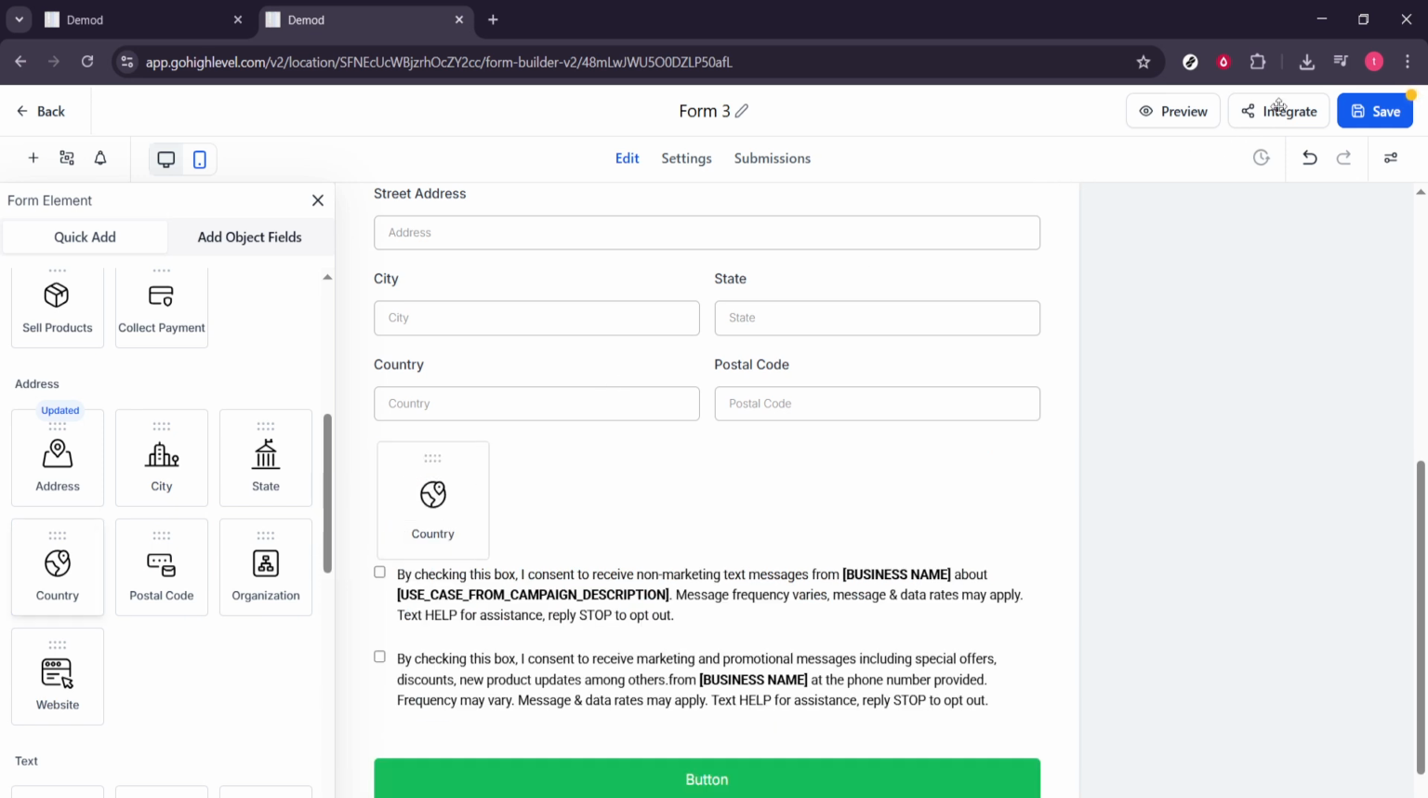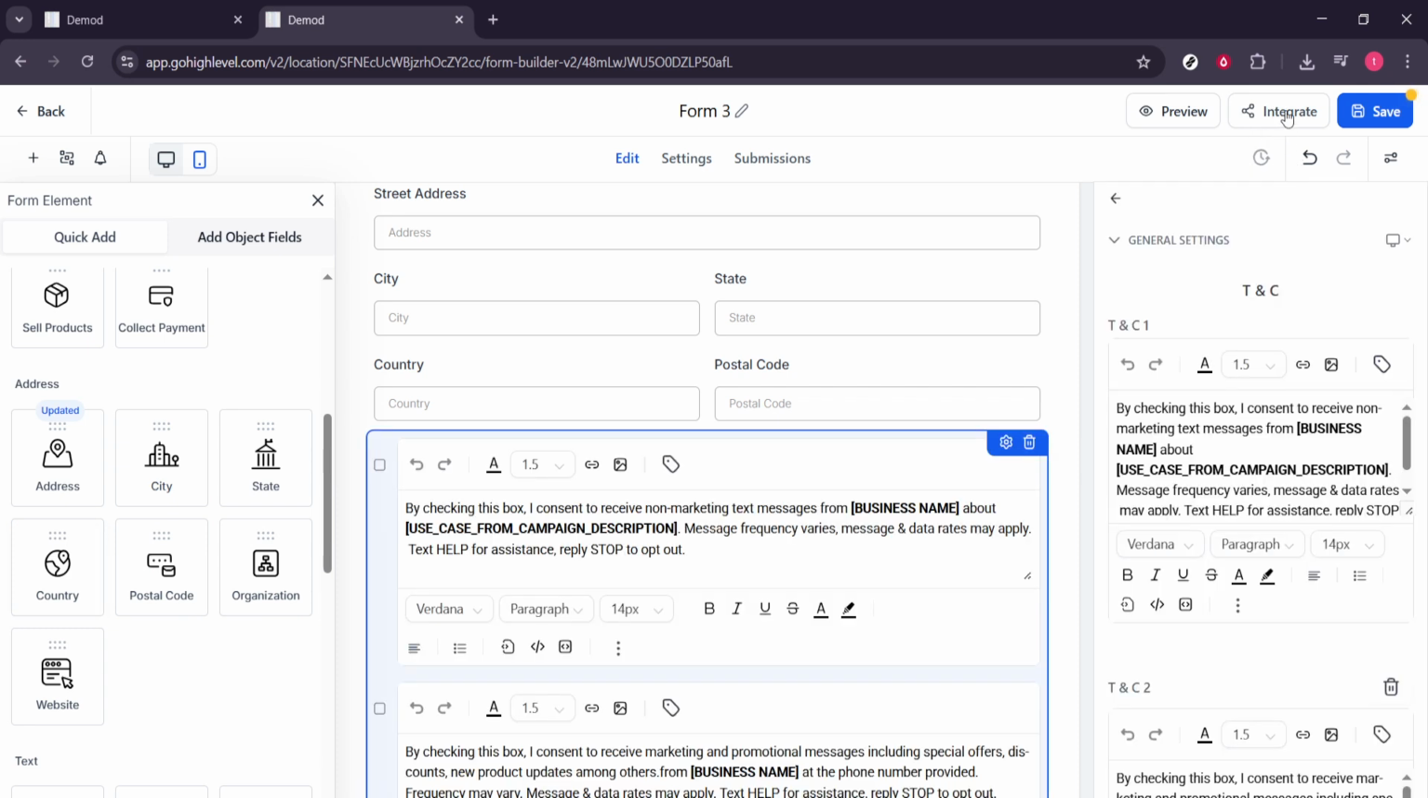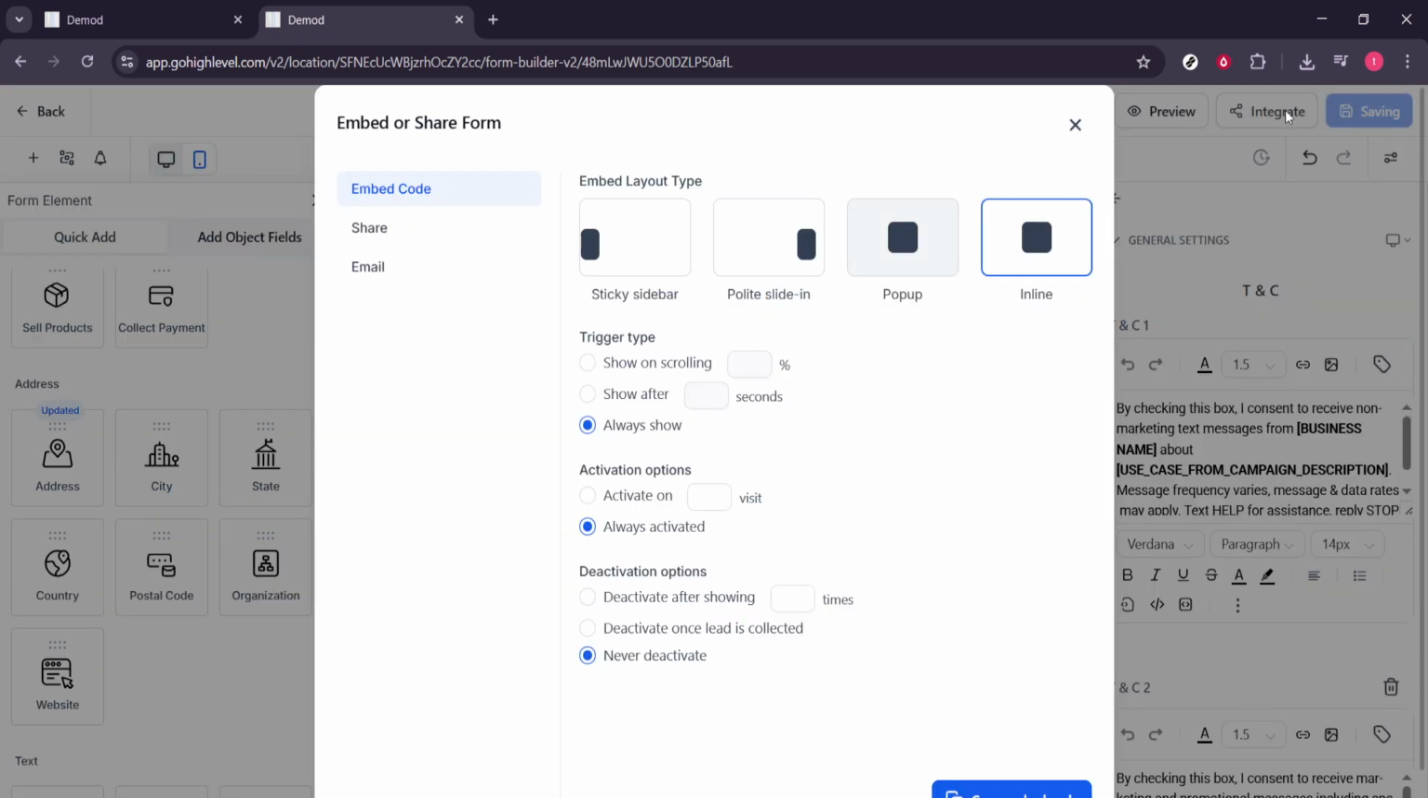This opens the publishing panel. Here, choose your embed layout type. Inline places the form directly in the flow of your page content. This is ideal for contact sections or pricing pages.